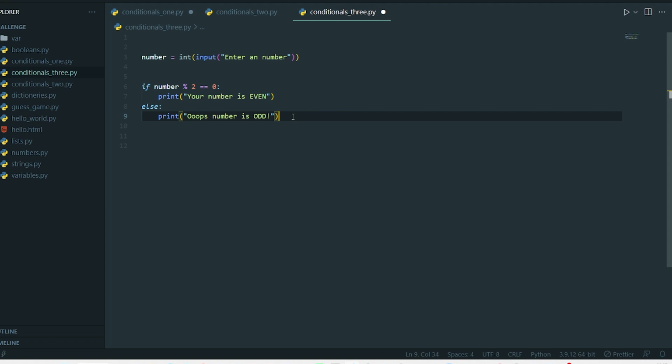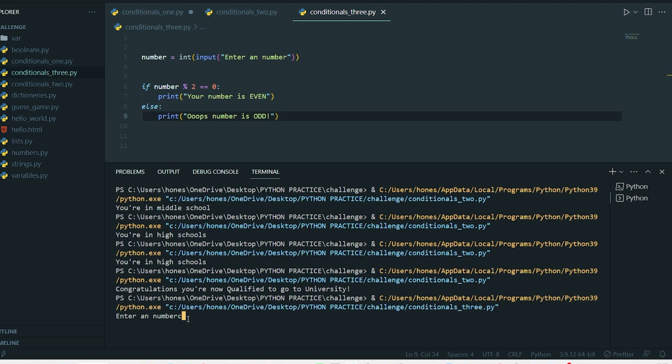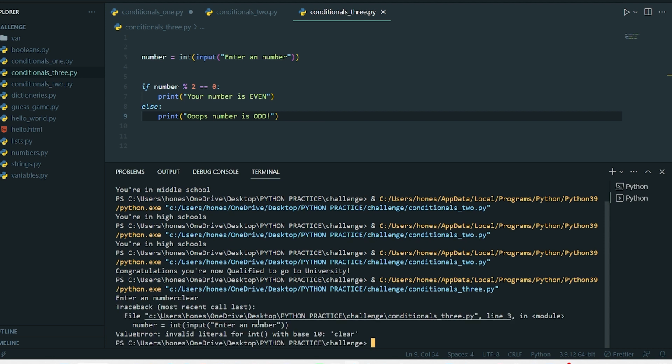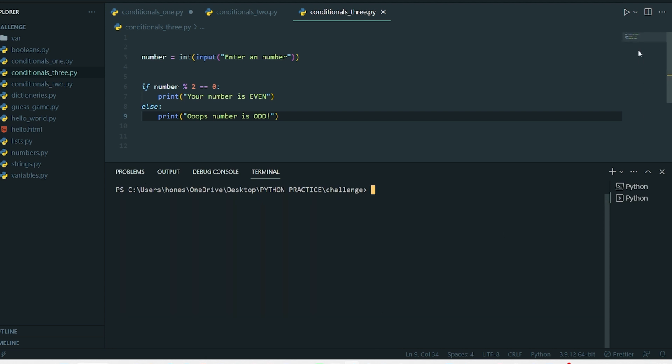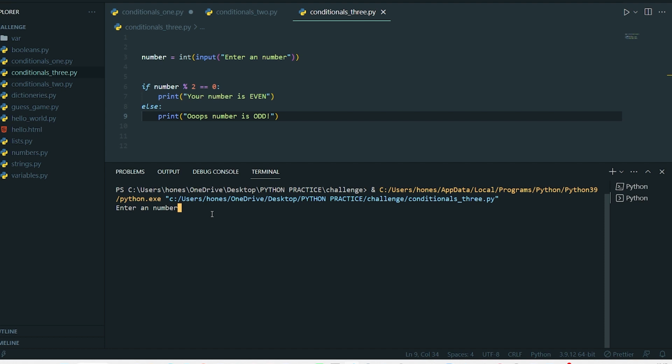So this is exactly what is happening. Now let's proceed to run the program and see what happens. Let me clear my screen because we have a lot of stuff going on here. Sorry. Did I clear the screen? Okay. Then I say play here, then enter a number. What number do I want? I want 9. Can you see your number is odd? Oops, your number is odd because 9 is not divisible by 2 and leaves no remainder. It leaves a remainder which is 1.